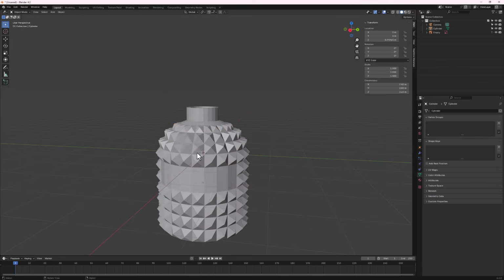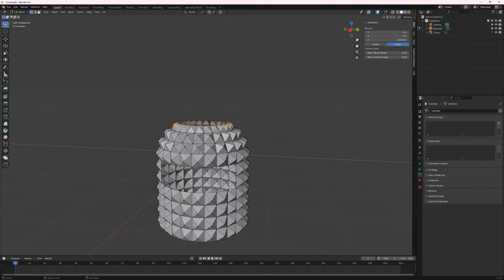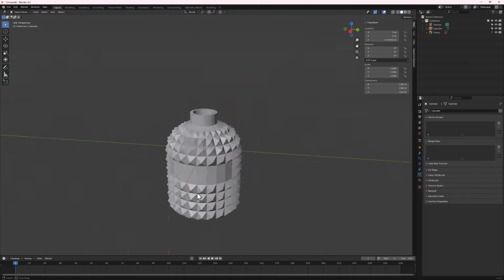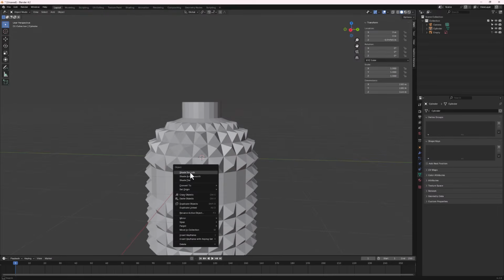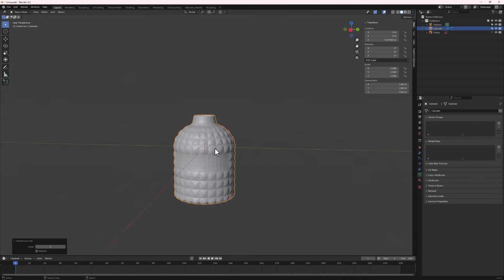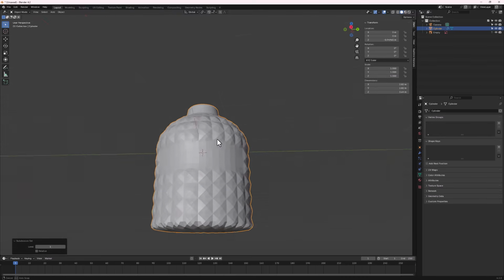So far so good. So let's tab into edit mode, and then we can hit Alt H to bring back all the parts that were hidden. Right. So that we have this nice and simple. So we are almost done with our bottle. Let's right click and then let's shade it smooth. And then let's add in a subdivision. So we can do Ctrl+1 to add one level of subdivision. It's looking nice so far.